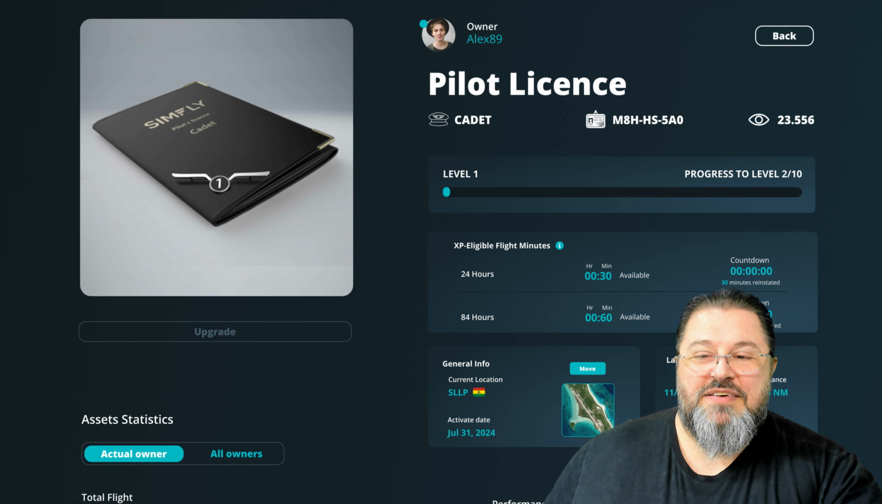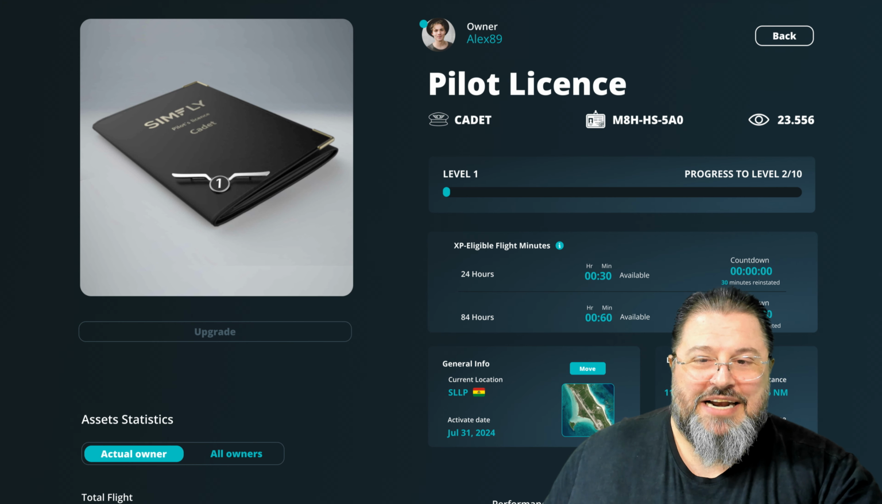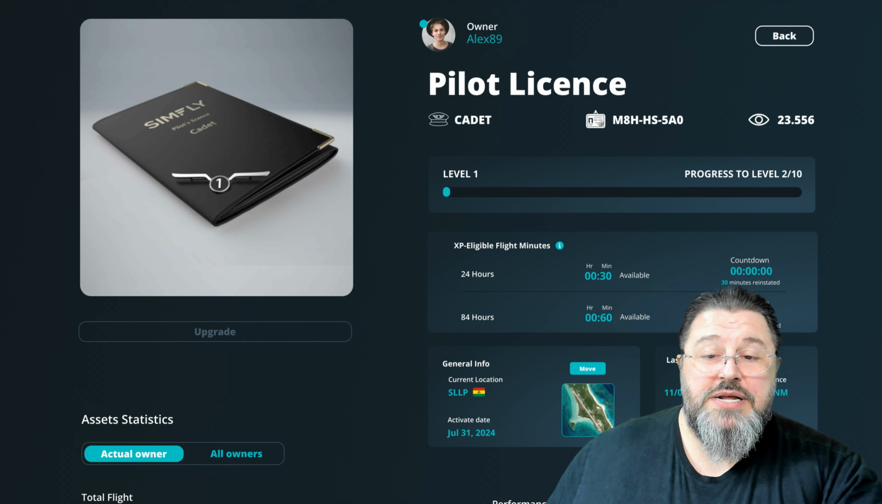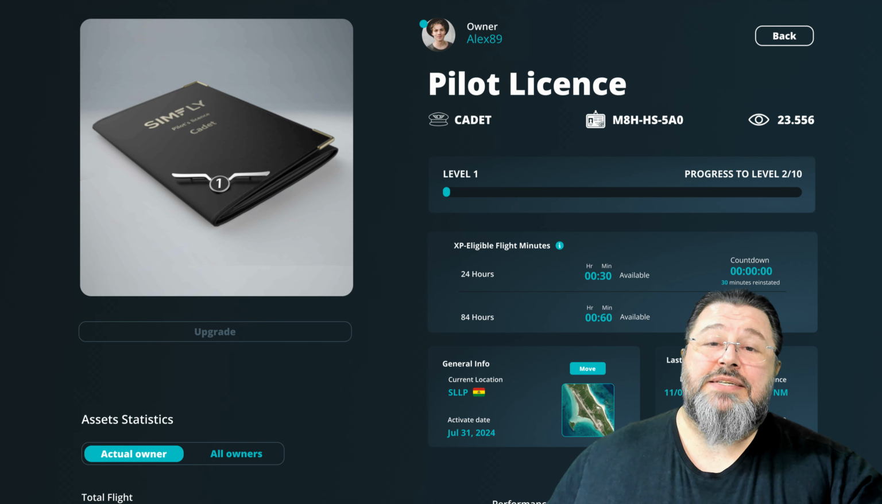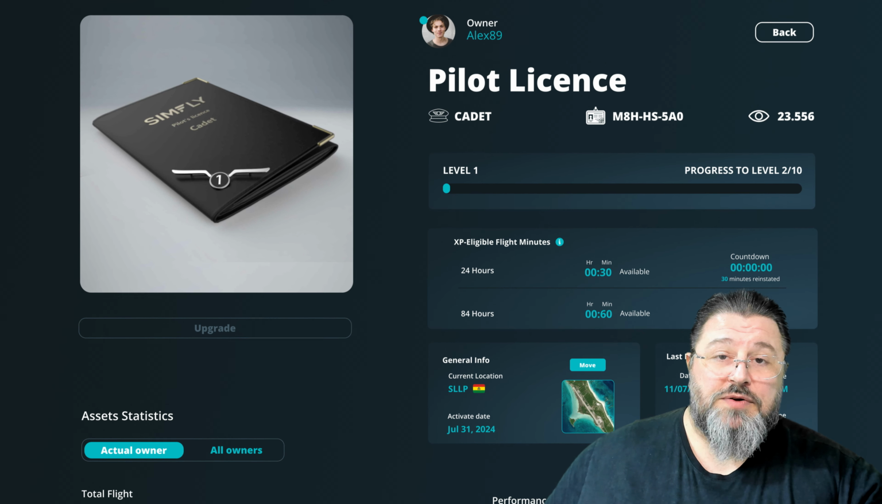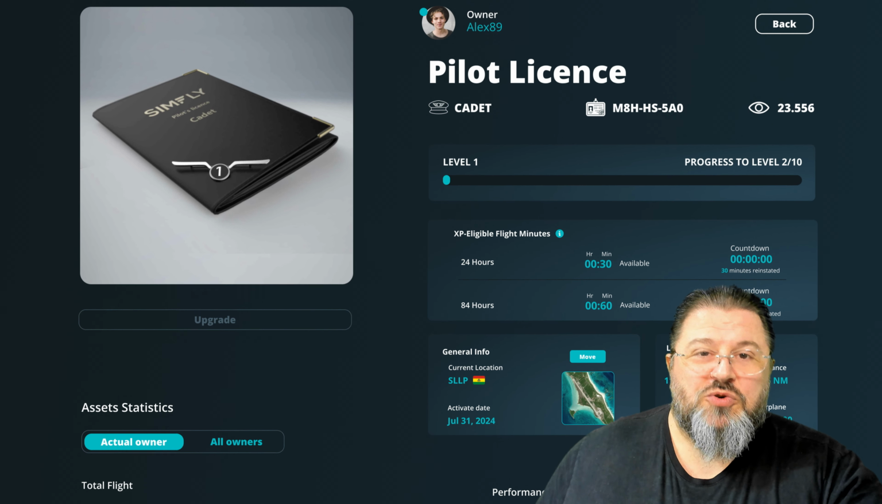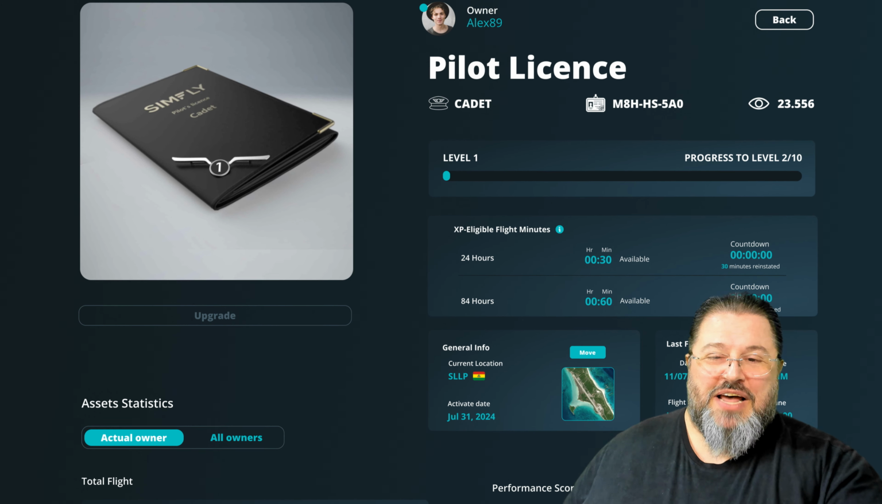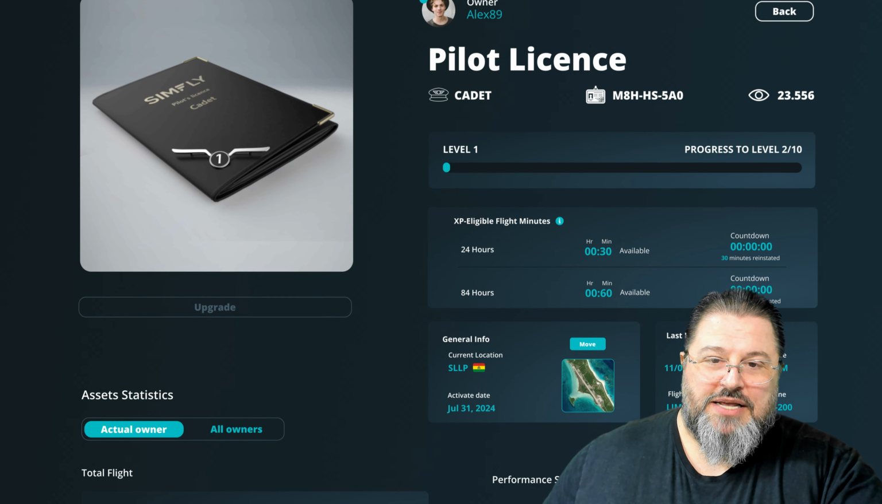Here you have the rank. This one, in this example, is a cadet license. Then there is the unique ID number of this license. Pay attention, this number is unique to this license. Even if you sell the license to somebody else, you buy the license from somebody else, or it is the one that is assigned to you when you register with SimFly, this number is going to follow the license, cannot be changed, is unique to the license, okay?